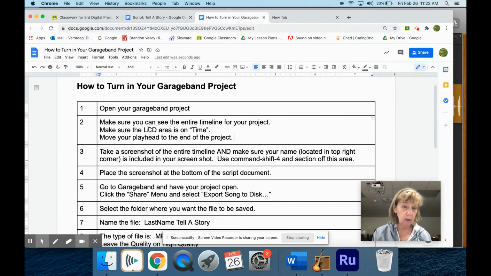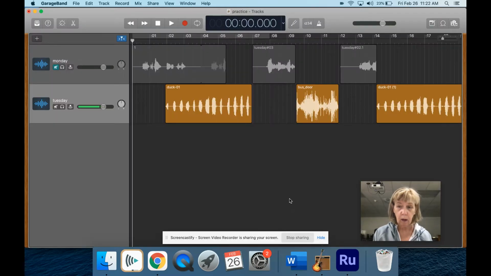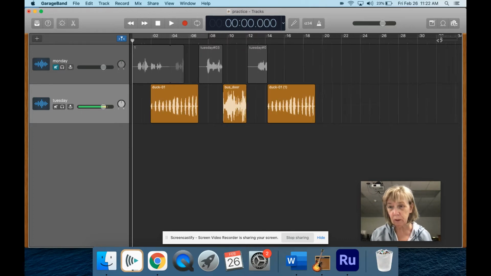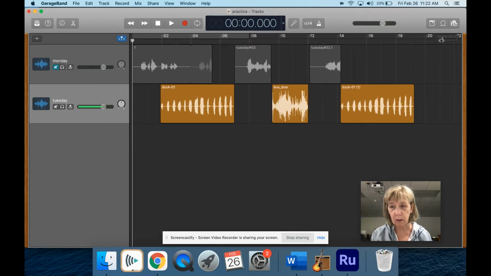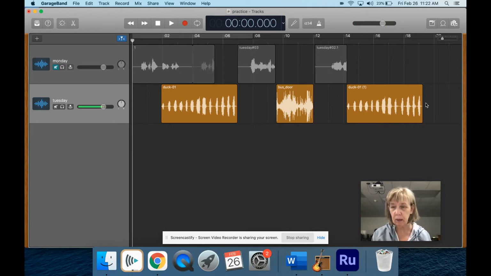You want to make sure that the LCD area is on time, and then move your playhead to the end of the project. So let's see if we can get all those things done. You want to make sure that you can see the entire timeline. If I look at mine up here, I'm not sure I can see it all, so you might have to move this slider a little left and right. There we go. Now I can see it all and I know where the end of it is.